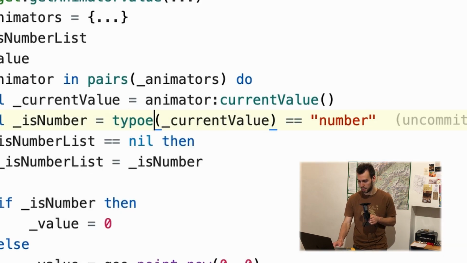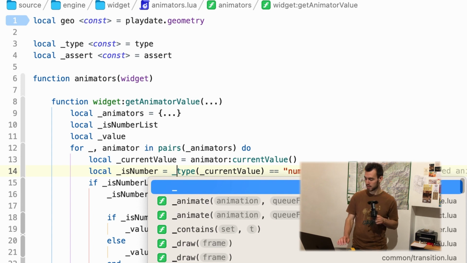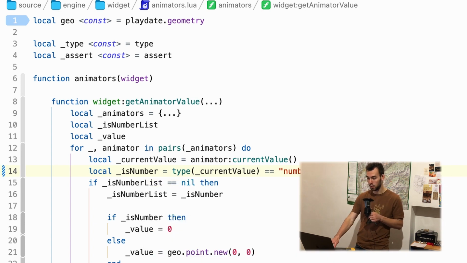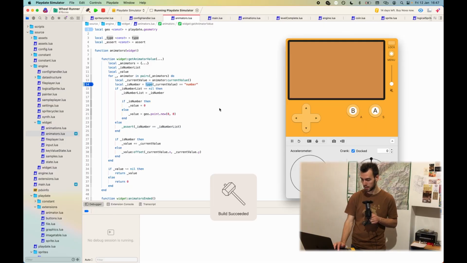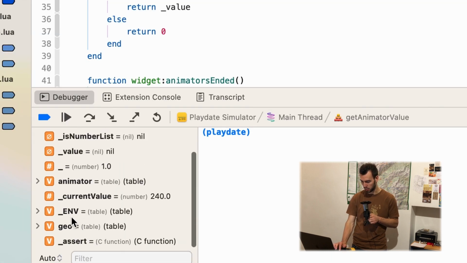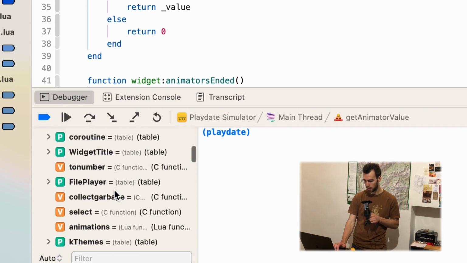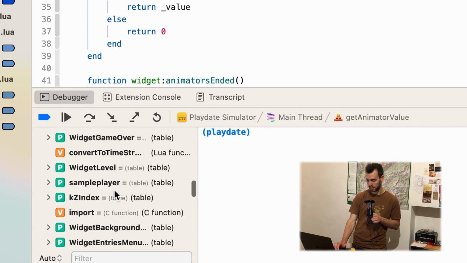You could either do typo, no pun intended. You could either do type or _type. What's the difference? The difference is that when you do type without the underscore, you're actually doing a lookup in the global table. In fact, if we just run it here and wait till it hits, we're going to see that type actually belongs to a table over here called env, and you've got all the different functions that are global inside env.